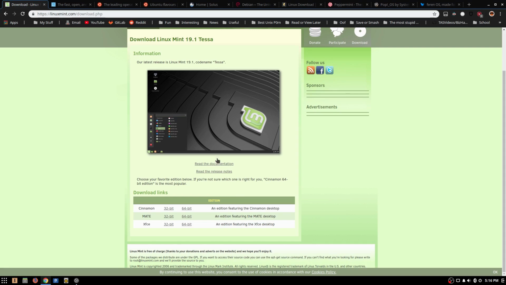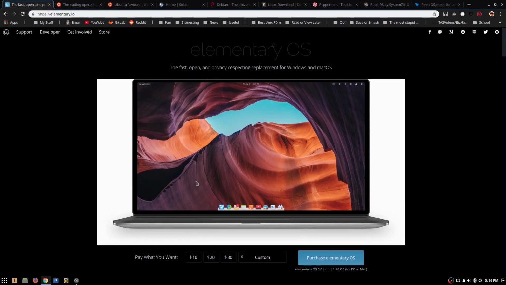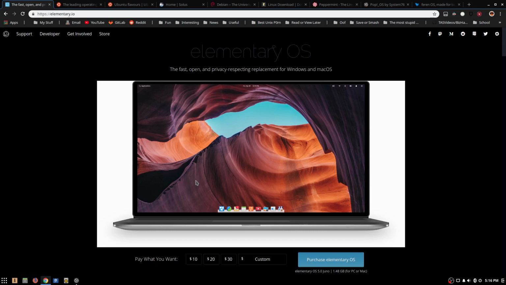So Linux Mint is pretty good. Now, I'm going to get to what desktops are in a different video. Now, the next is Elementary OS. Now, if you just want something similar to Mac OS, it's actually very similar because it's got its own ecosystem. It's got a Mac OS-like interface, pretty close to Mac OS theming.